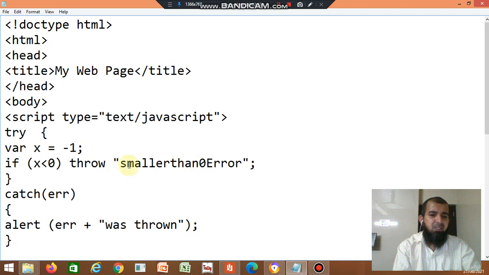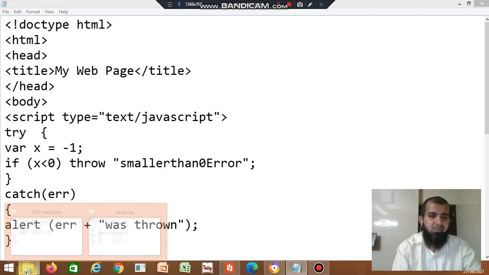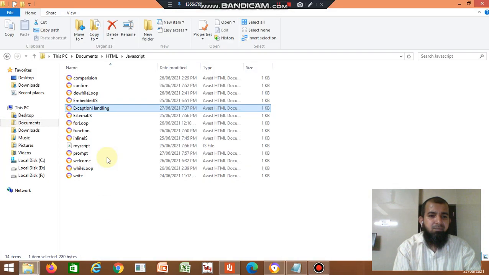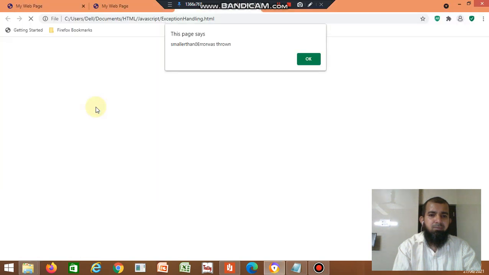Then it catches it. So what error does it display? The error is "smaller than 0 error was true". That is the message it displays. See the output. It displays the message: smaller than 0 error was true.